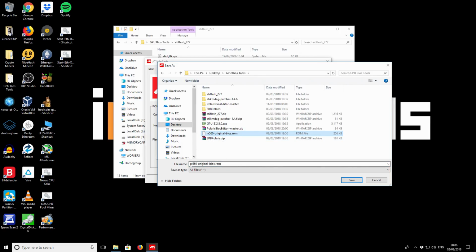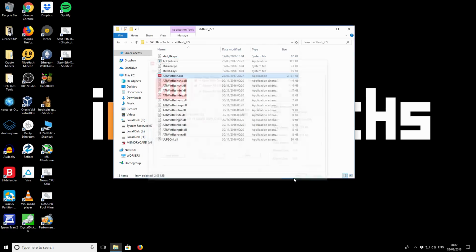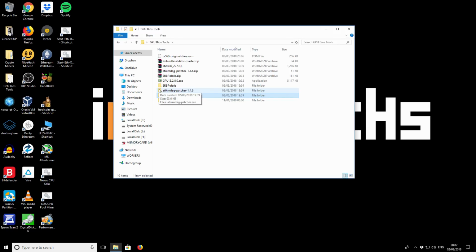You can see I've done this once already, so we want RX560-original, and you want to make sure you save it as a .rom file, and then click on save, and we just need to wait for the confirmation. Continue. That's okay, we're finished here, we can close that now. So now we have our original BIOS backed up.